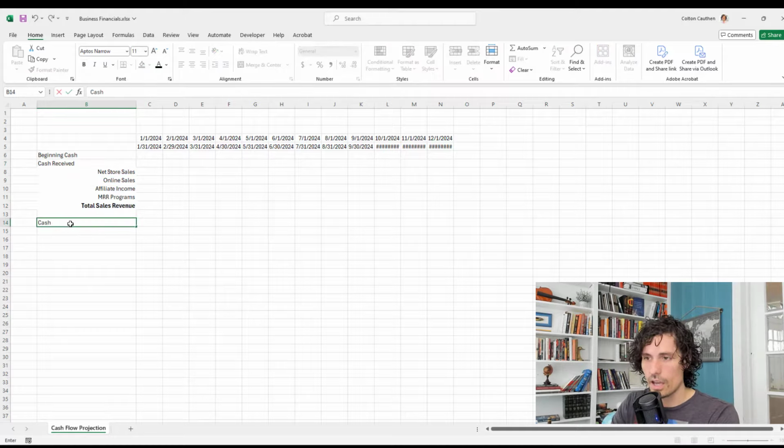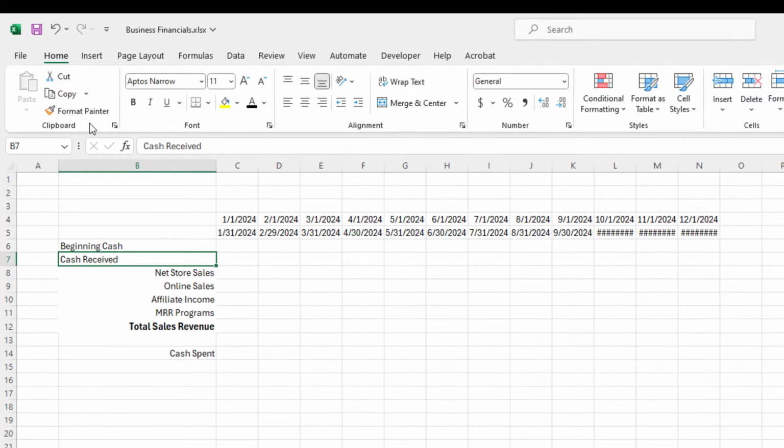We're also going to want to have a cash spent, or cash out. And again, I'm going to format paint that so that it's left aligned. Okay, so cash spent.